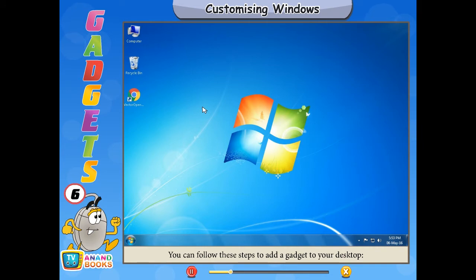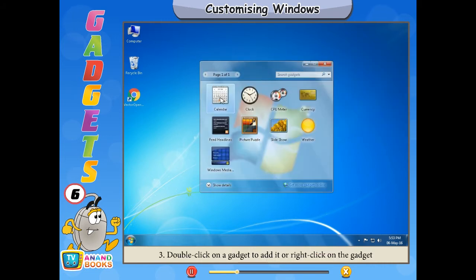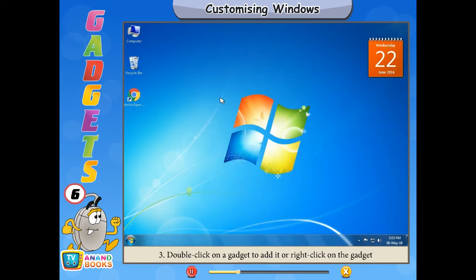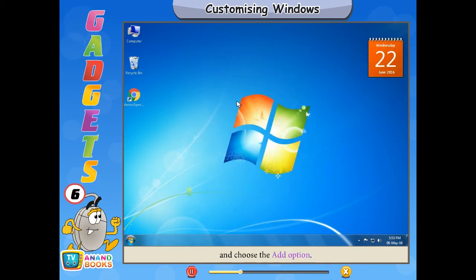You can follow these steps to add a gadget to your desktop. Right-click on any blank area on the desktop. A shortcut menu is displayed. Choose the Gadgets option. Double-click on a gadget to add it, or right-click on the gadget and choose the Add option. The gadget is displayed on the right side of the desktop.